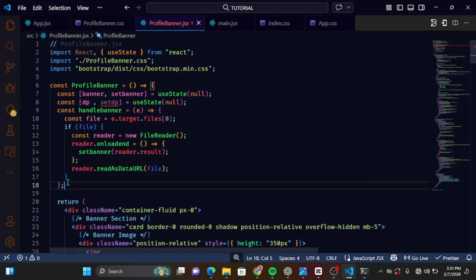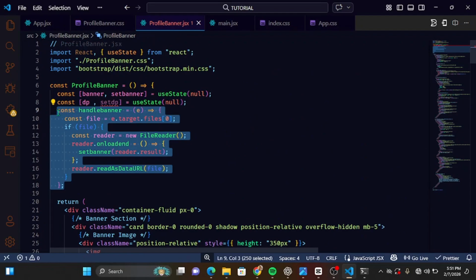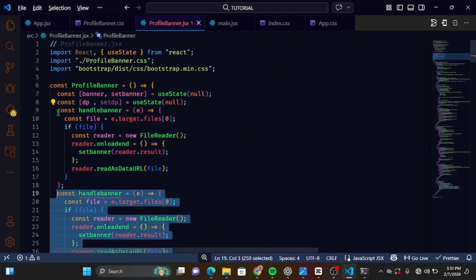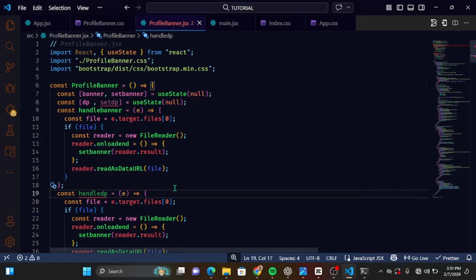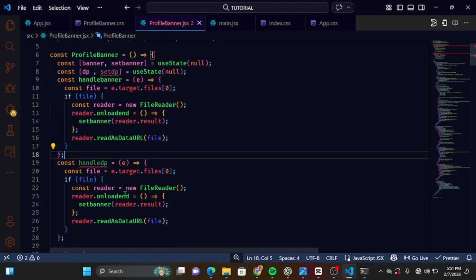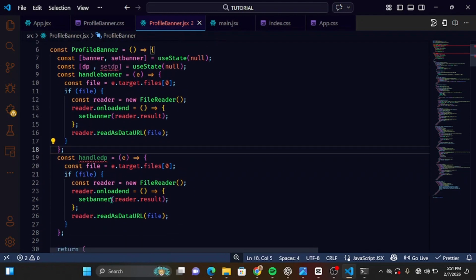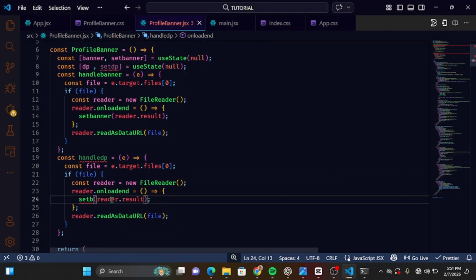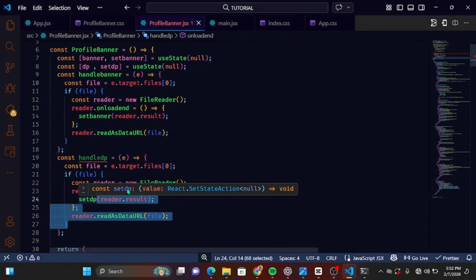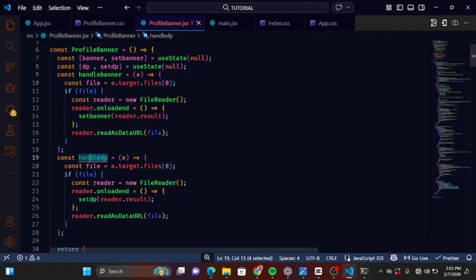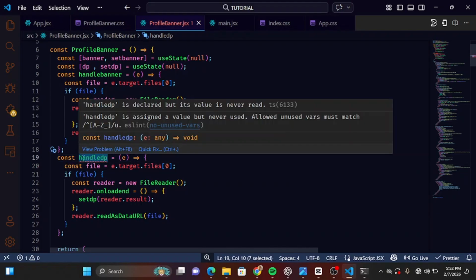So it's pretty much the same thing here. So just that we need to change some things. So I'll just have to duplicate this and change this to handleDp this way. So anywhere I see set banner, I'll change it to set dp, and set dp. Where else am I setting dp? So I'm not setting any dp here again. So this is cool.